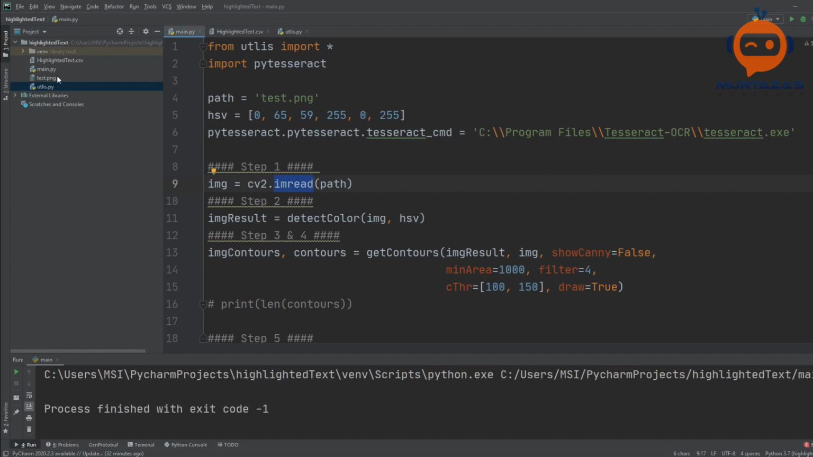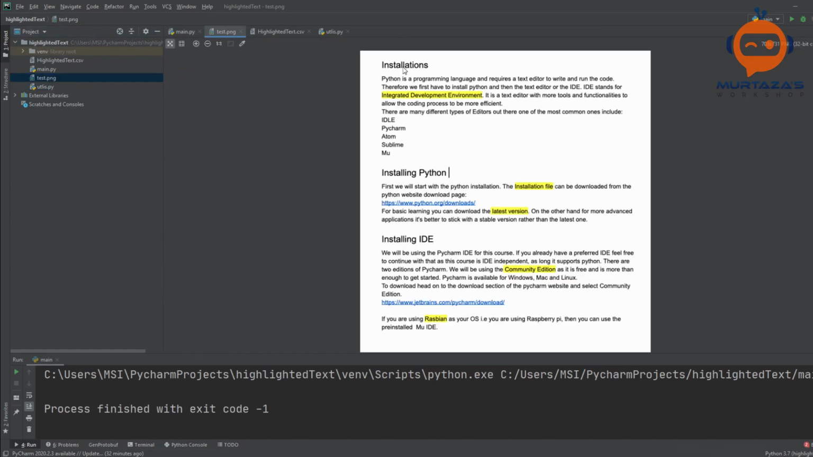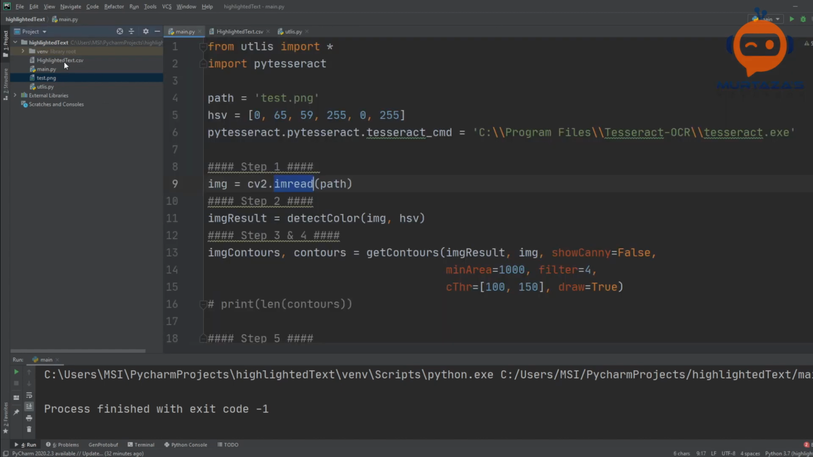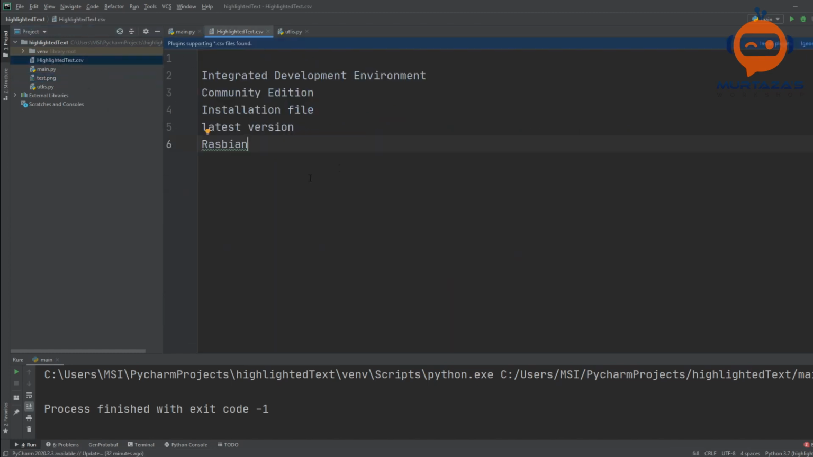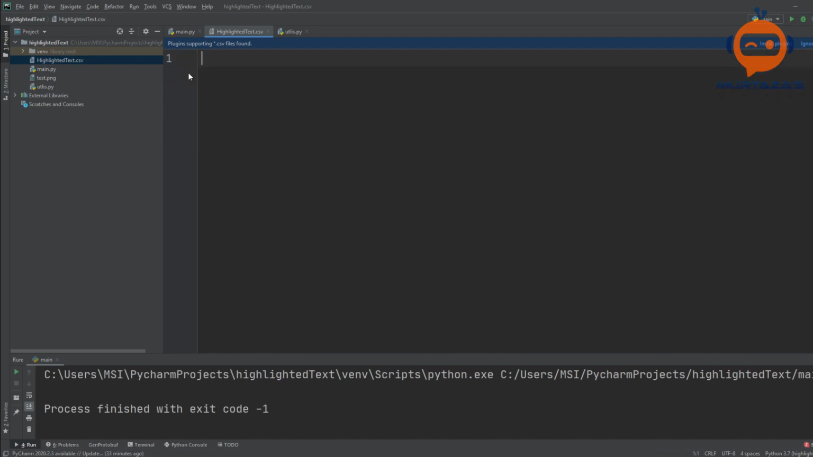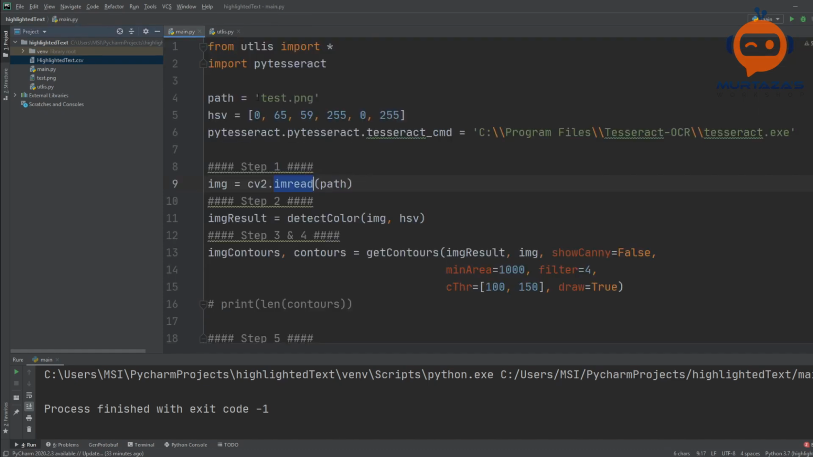The image that we are using today is this test.png. Here you can see that we have 5 different regions that are highlighted, and we are going to find these out. So let's close that, and then we have this highlighted text .csv, in which all of this text will be saved once it has been detected and translated from image to text. If we want, we can delete that for now, and we can save it so that it overwrites or creates a new one. Okay, so let's have a look.